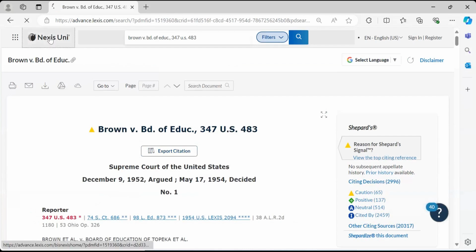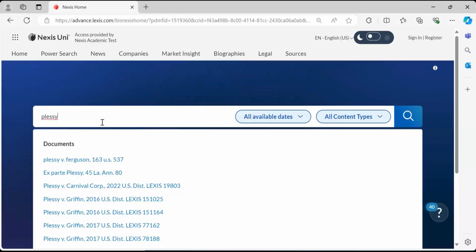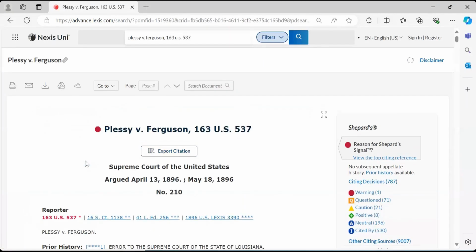I'm going to go back to my default page. If I start typing in Plessy for Plessy v. Ferguson, once again, the system will be trying to help me by giving me some suggestions, preemptive language. I'm going to click on that Plessy v. Ferguson. And the system would take me to this landmark decision, this landmark case.